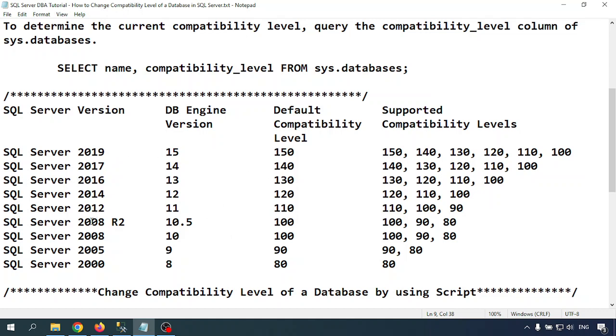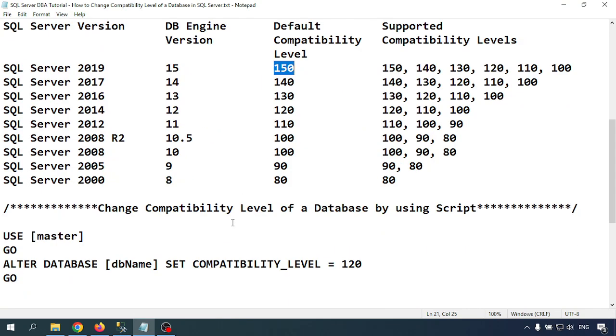Just like if I export the database from 2014, where the compatibility level is 120, and I restore this database into 2019, then its compatibility level will be 120 only. It will automatically stay 120. If you want to change to compatibility level 150, then you have to change it manually. This is the best way to do that.